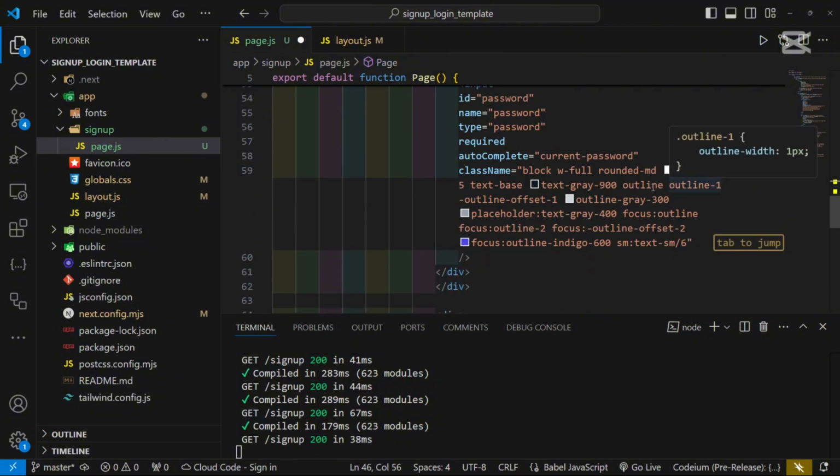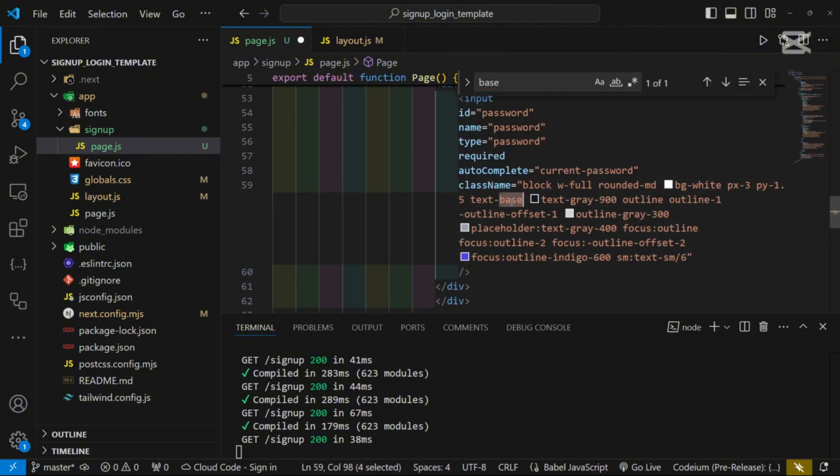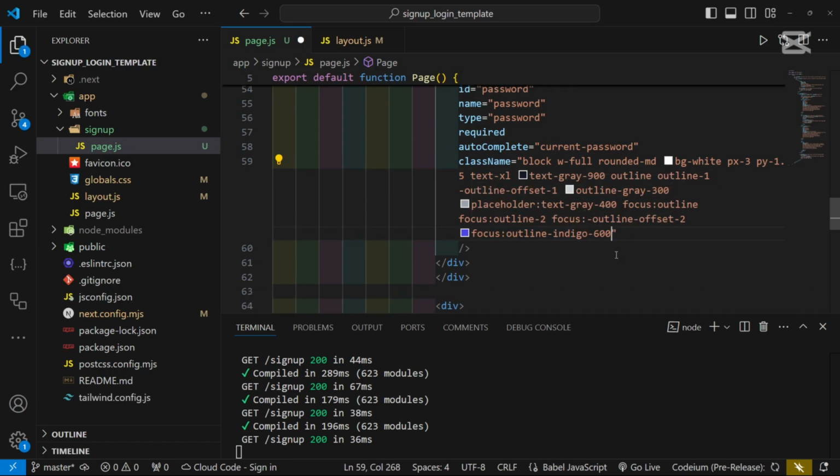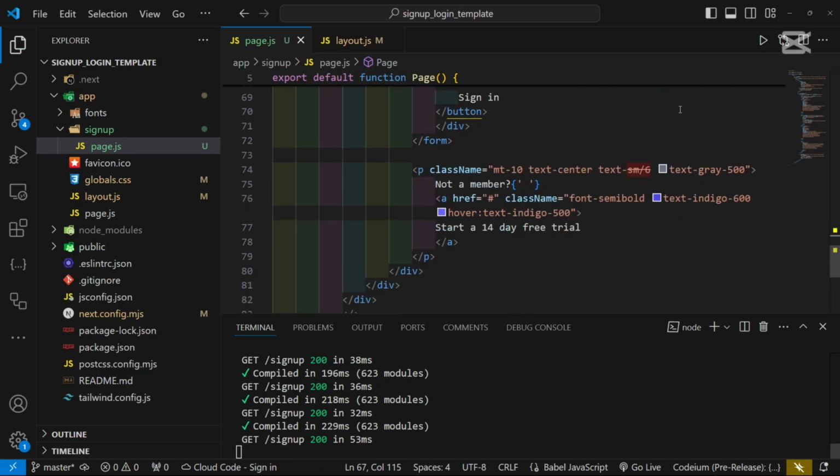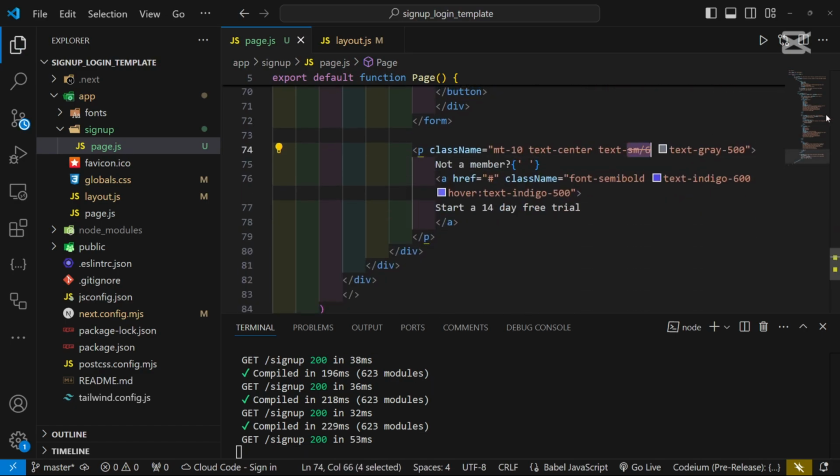Keep scrolling. There should be a base in here. There we go. We can just change that to XL and then remove this. And then same goes in here. Let's see if we have any text. So there it is. So text XL. And then we have a text small here. So for the paragraph, we're just going to set this to medium.